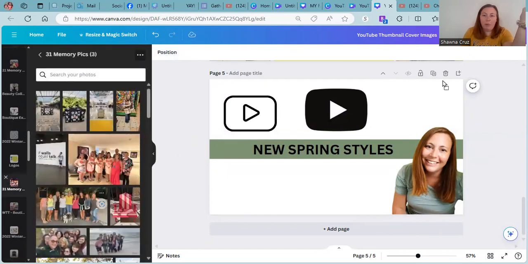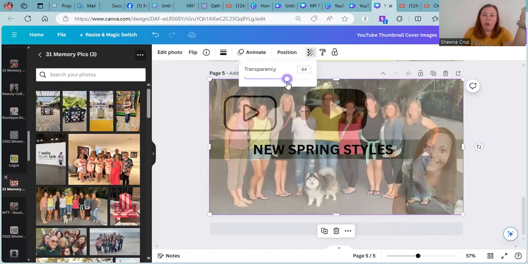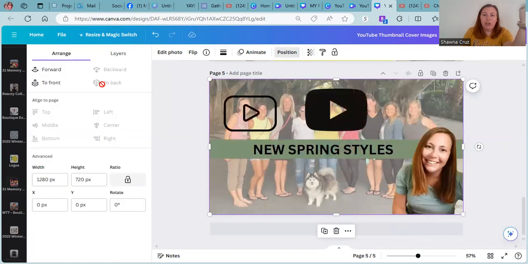So if we go back to this, if we were to drag this to be our background, I could make this photo more transparent to where you can see the white through it. And then it's just kind of hinting that that photo is the background. You know what I mean? Instead of being like, bam, here's a photo right in your face.